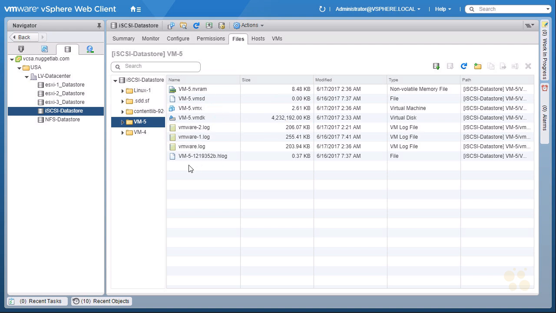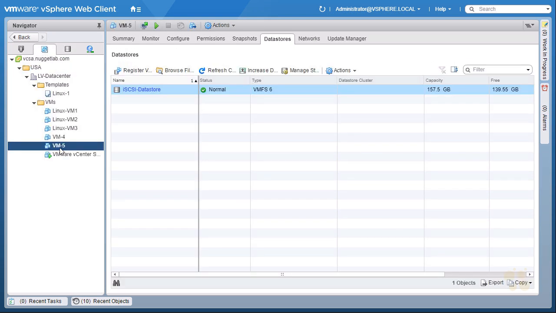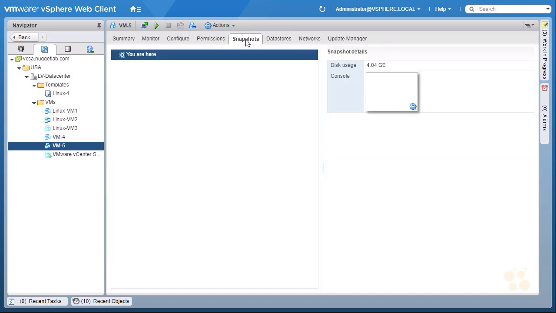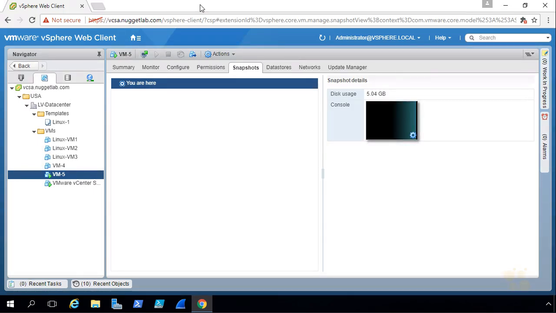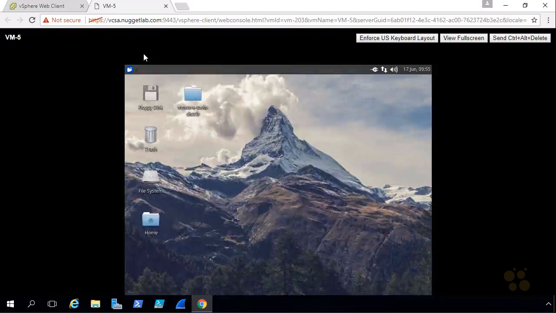So let's go back to the VM. We'll click on the tab for VMs and Templates, and with VM5 selected, let's click on the Snapshots tab once again. And let's power on this machine. Because VM5 is selected, there's an icon right here we can use to power on the virtual machine. I'm also going to take the browser out of full screen mode with F11 so we can have multiple tabs to go back and forth between the virtual machine and the vSphere web client. Then we can click on this icon here to launch a console to that virtual machine.